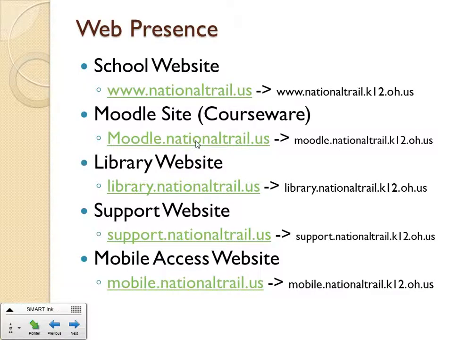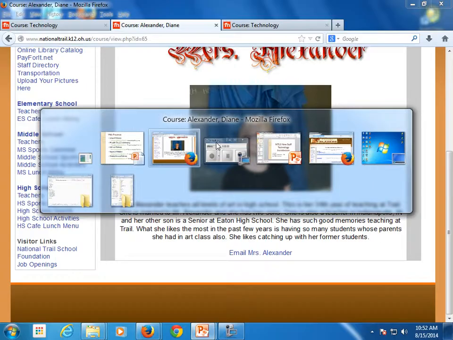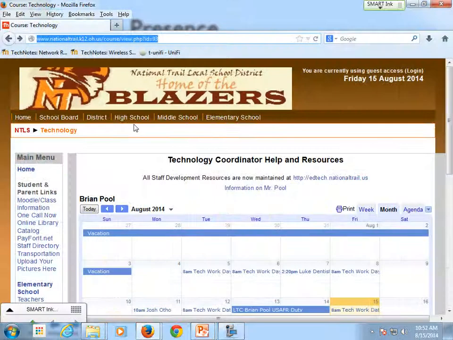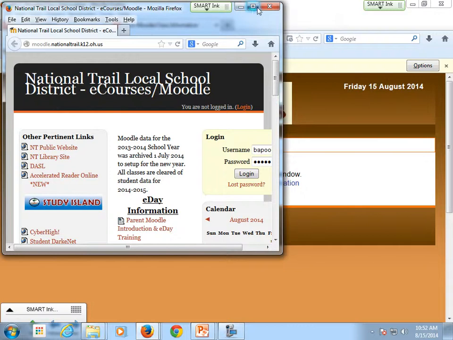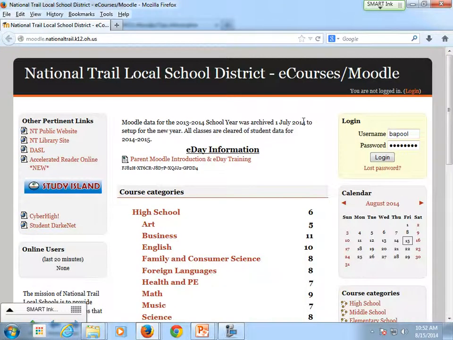And then our Moodle site, let's see if this one works. I'll just go to the Moodle side. Moodle side is actually where all of our class and course information is stored.